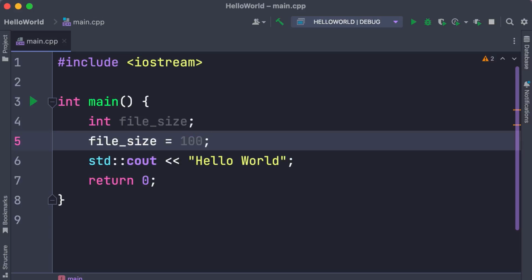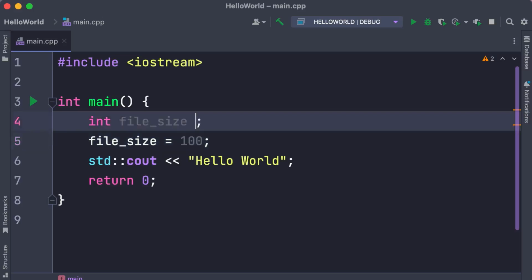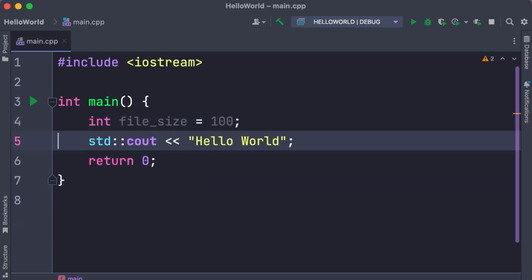Now here we can combine these two statements into a single statement, and that makes our code shorter and more concise. So right here, where we declare our variable, we can give it an initial value of 100. This is called initializing a variable. Now we don't need the second line, okay?